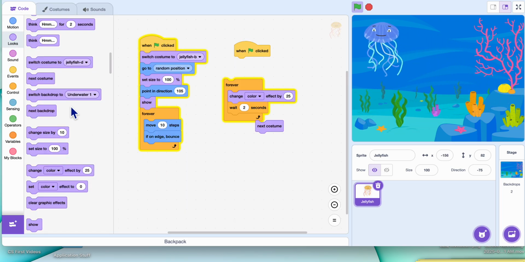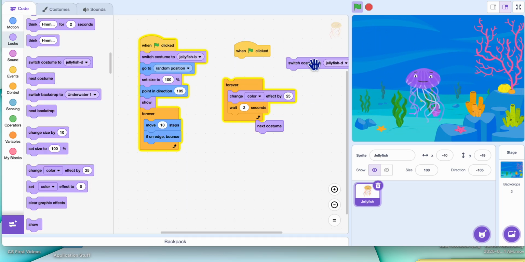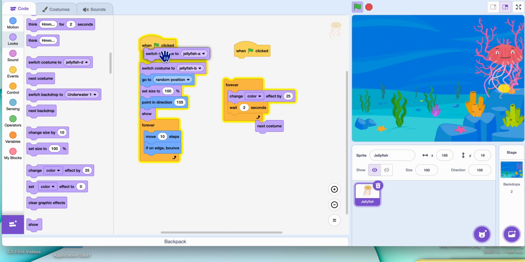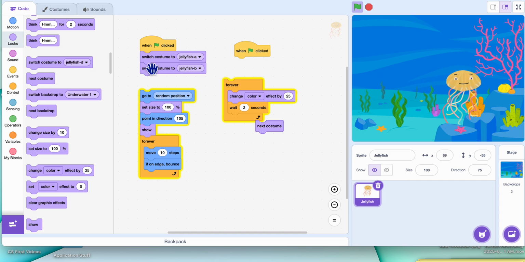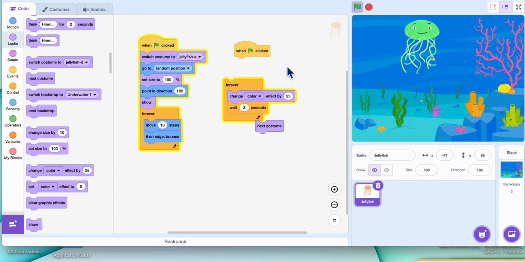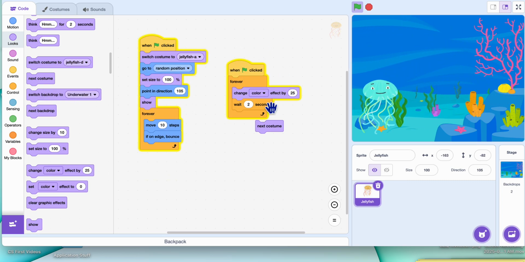And just like what I did there, if I said I want to switch to that costume, Jellyfish A, I could add that on my sprite as well here. So now this is something you could be changing colors. You could have it switching costumes.